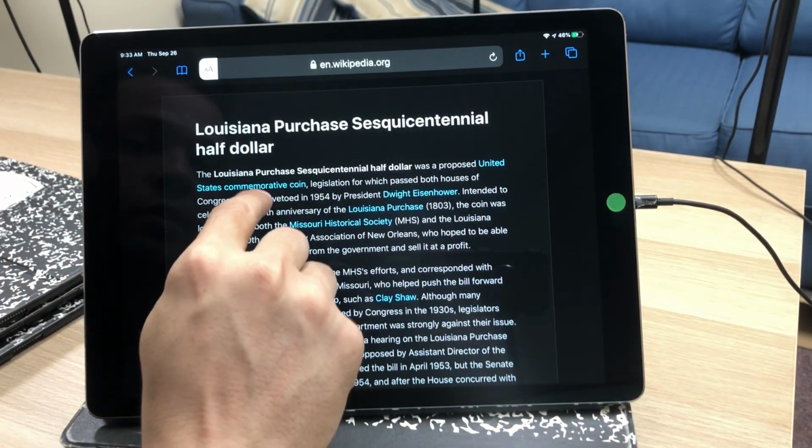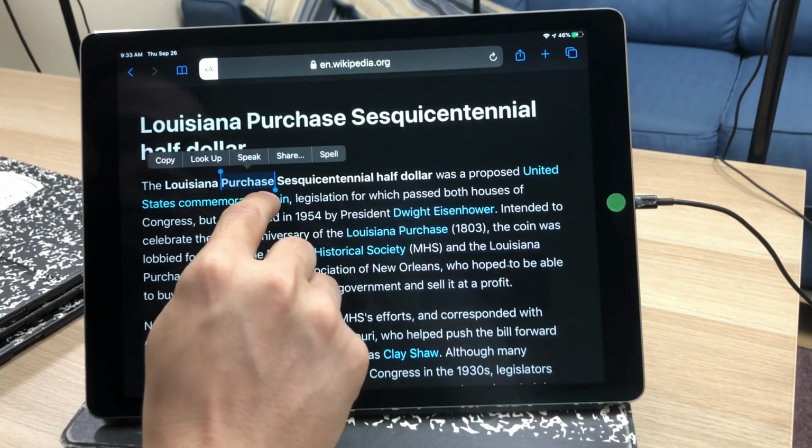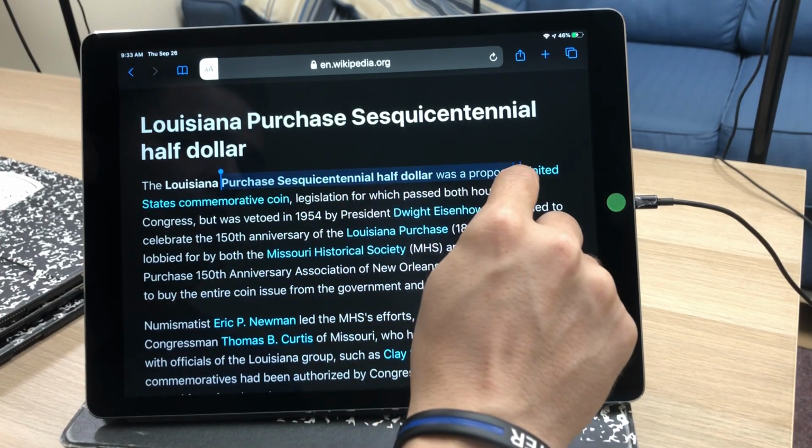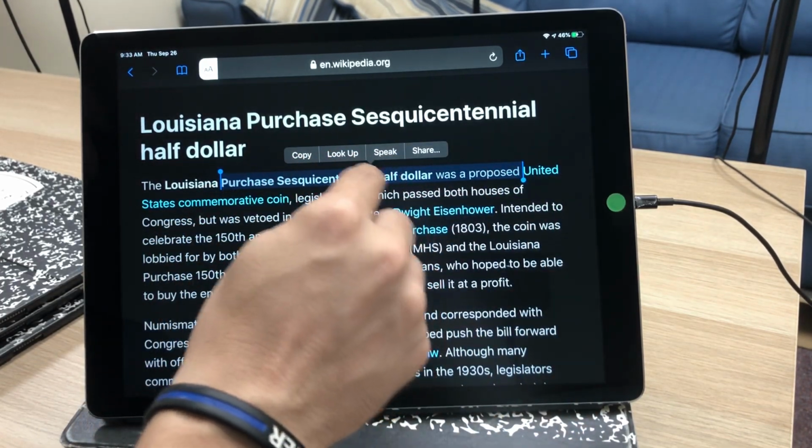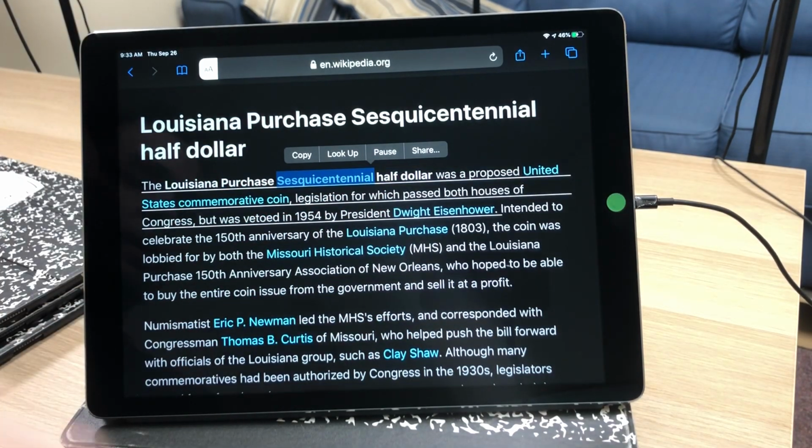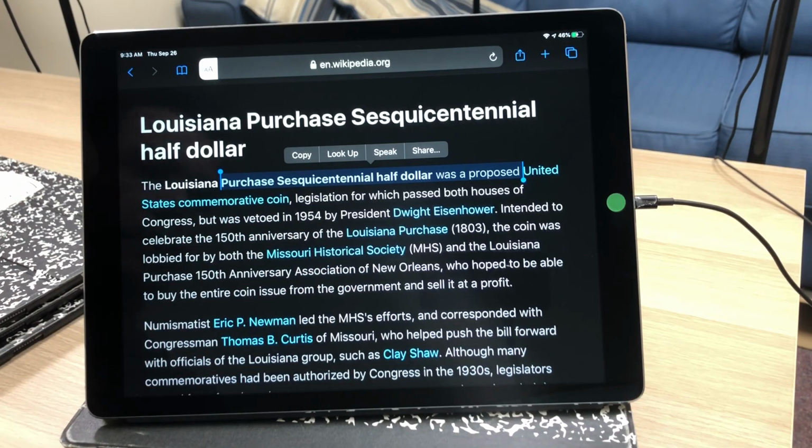If you just select some, if you go here and you hold your finger and select some text, you automatically get the option to speak. Then you can hit that, and it will just read what you selected.